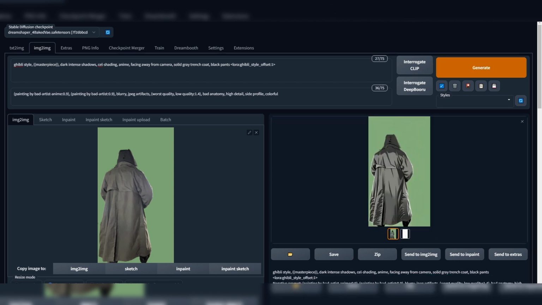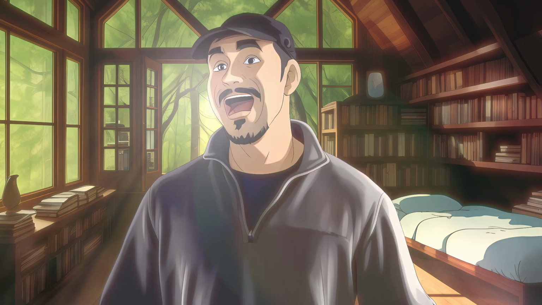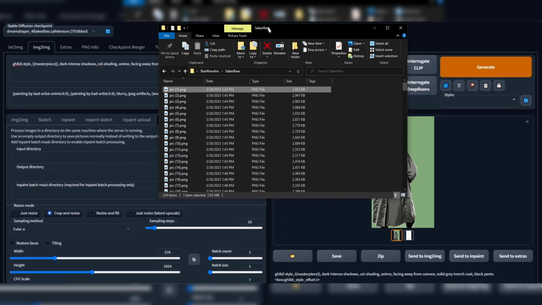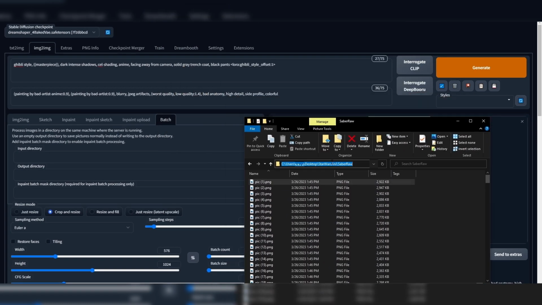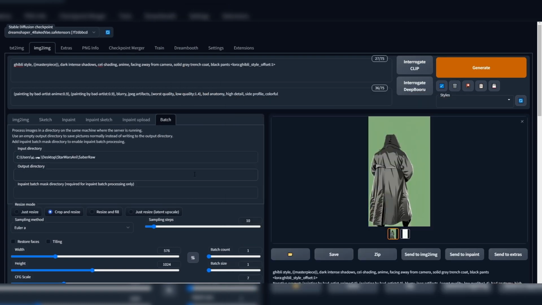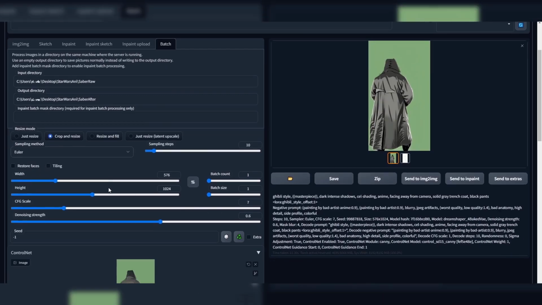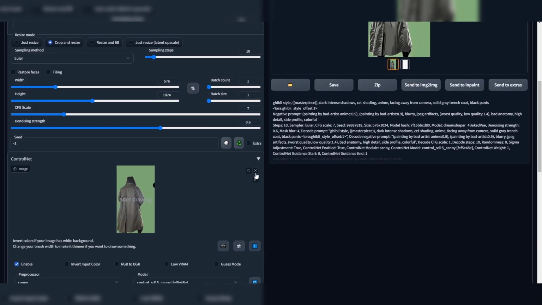Now I know what you're thinking. And no, you do not have to do this for every frame. We can do this in a batch. Literally, just go to batch. For the input directory, you're going to copy the folder you saved your image sequence to. And for the output directory, you're going to copy the folder you want this saved to. Now, before you hit generate, just double check to make sure all your settings are correct. And you also don't want to have an image in ControlNet.